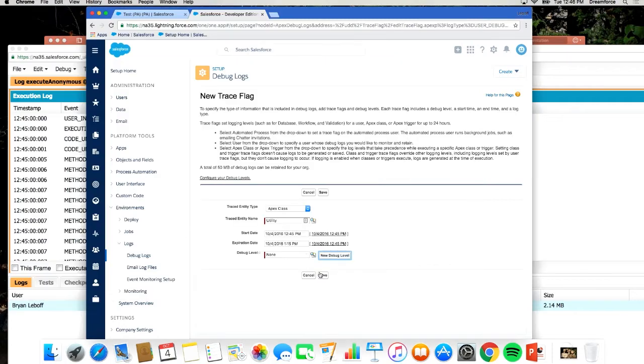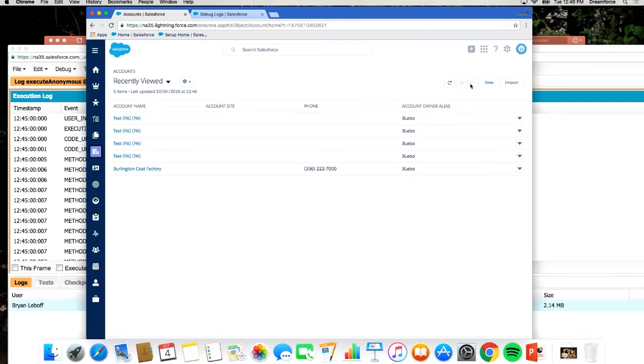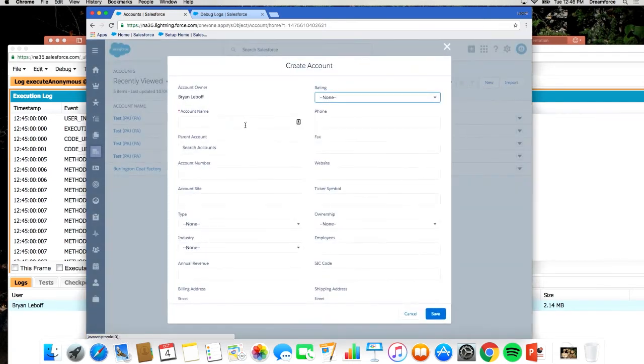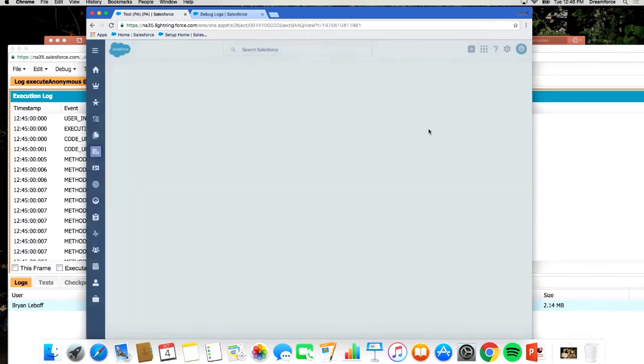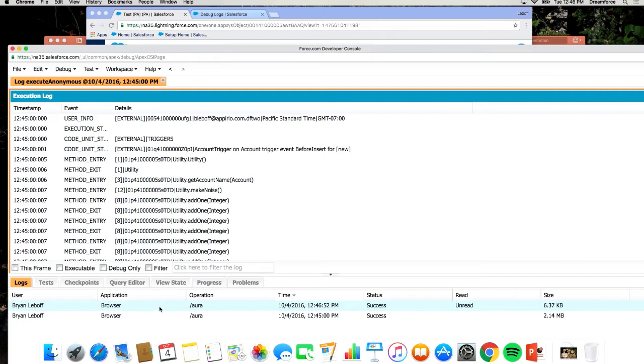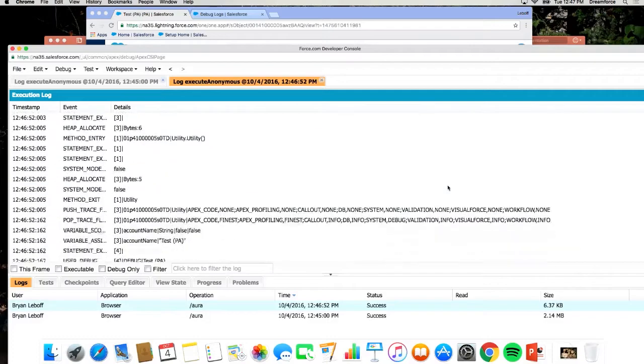Save that. Save that. And then this time, when I come back in and run it again in the Commonwealth, I get a new log, and we can see that this new log up top is only 6 kilobytes, and that's going to show me the information that I actually wanted to see.